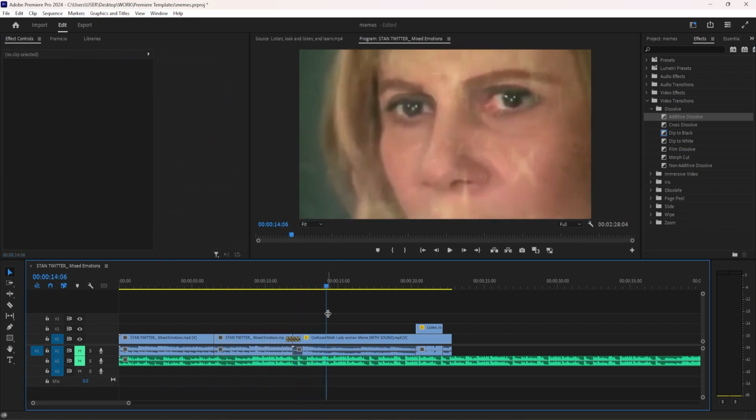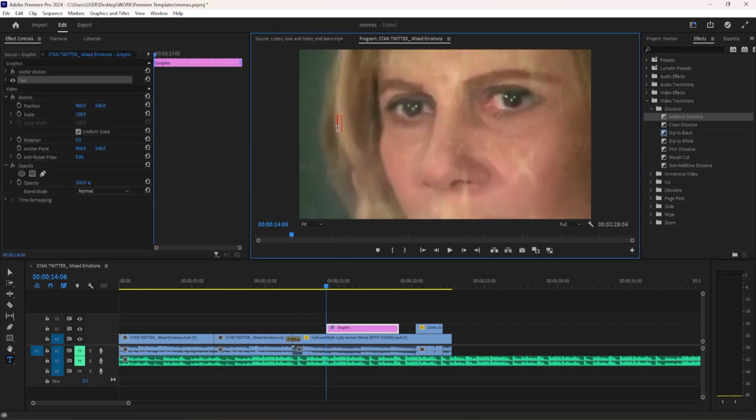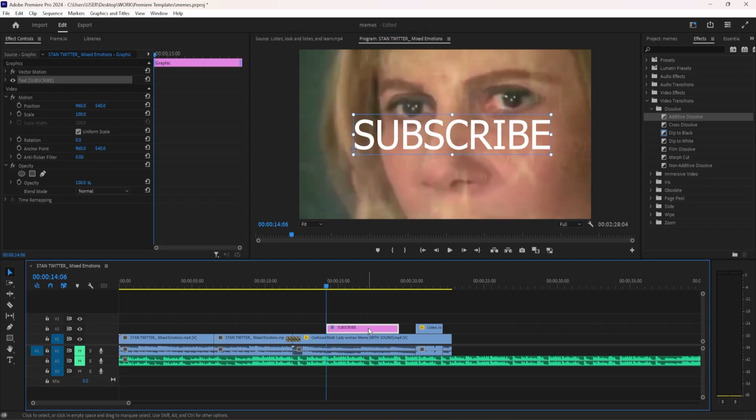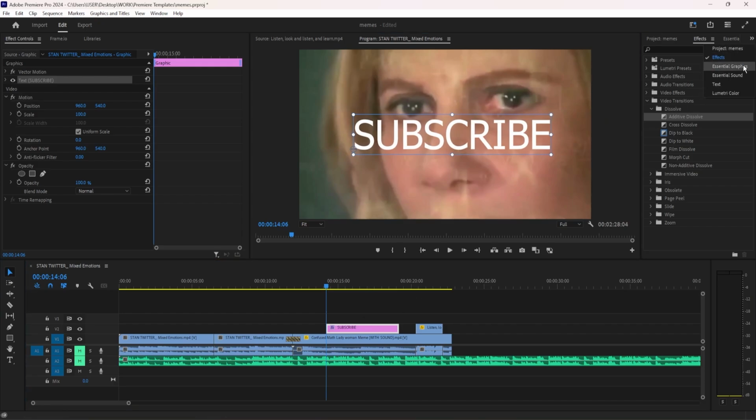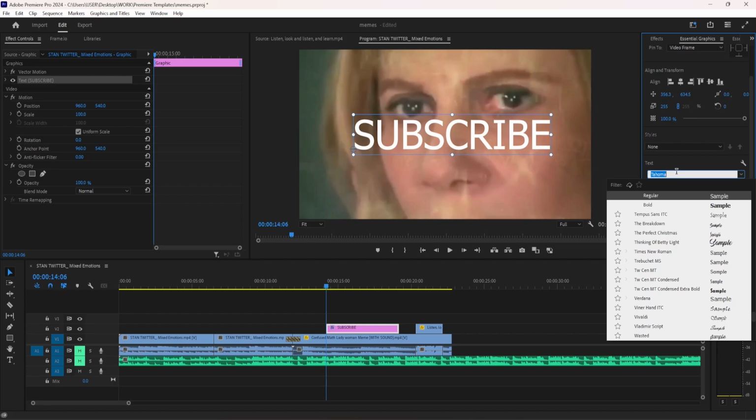Next, let's add some text. Select the text tool, click anywhere in the preview window and start typing. Once your text is added, switch back to the selection tool to move it around or resize it. To change properties like font or color, make sure the text clip is selected on the timeline, then go to the Graphics panel and click the Edit tab. To keep things simple, I'll just change the font.